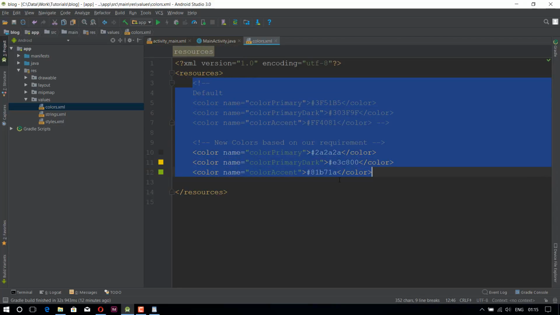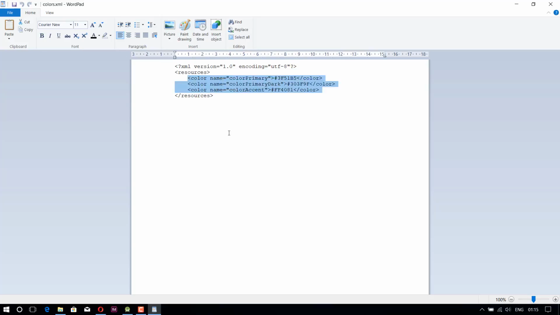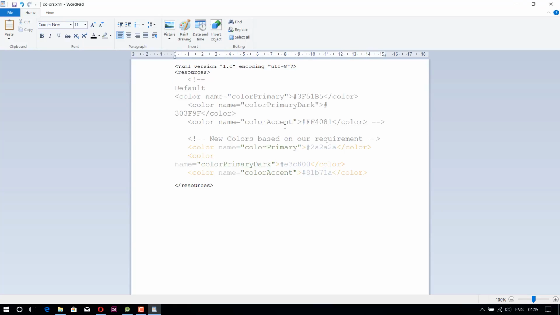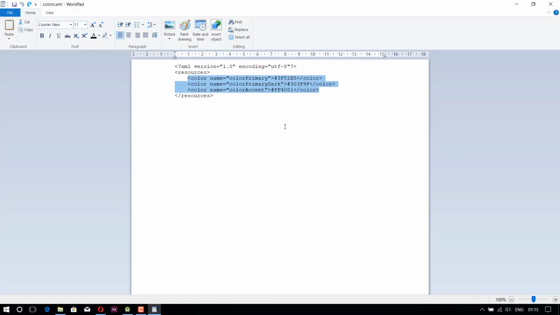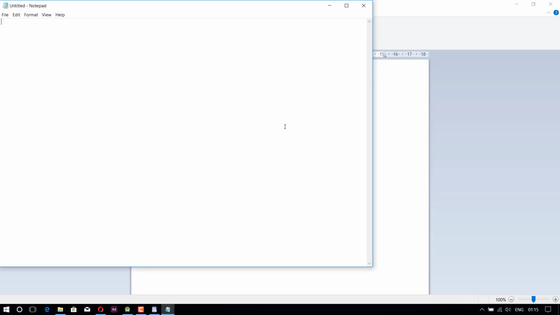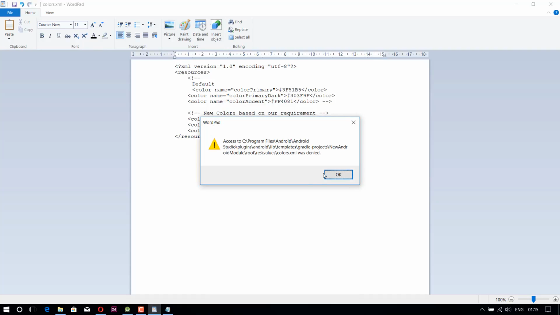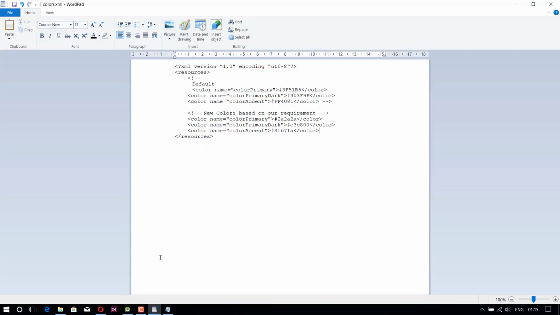Android Studio template files. So I'm going to open this colors.xml, which opens in WordPad, and quickly paste the new changes. I don't want this, so let me copy it into Notepad first, paste it here, and then paste it there. Okay, the new changes are done. Let me quickly save these changes, and access is denied. We need to open this with root or admin access.